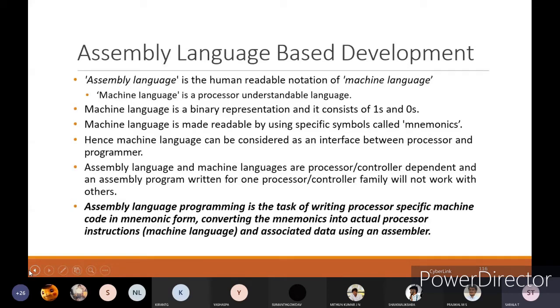The language which can be read by the chips or hardware is called, sorry, machine language. Machine language is made readable by using specific symbols called mnemonics, and hence assembly language can be considered as an interface between the processor and programmer. Assembly language and machine language are processor or controller dependent, and an assembly program written for one processor or controller family will not work on the other.